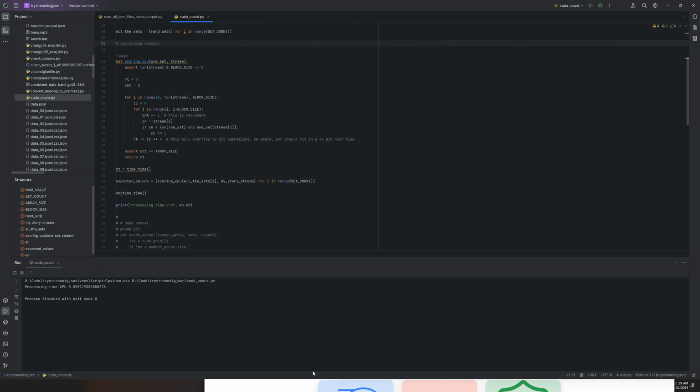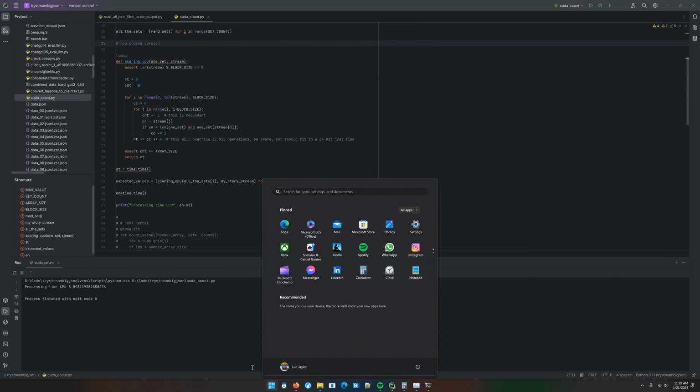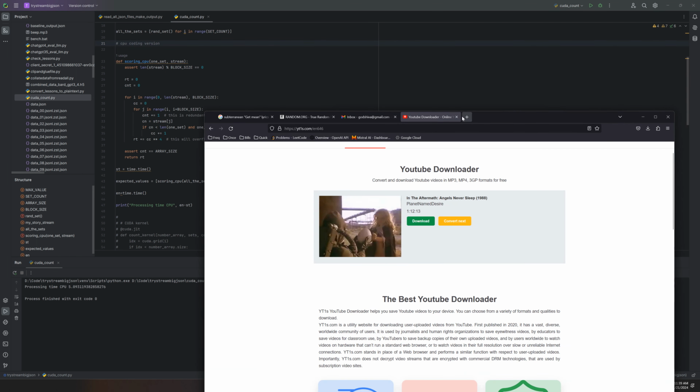CPU coding version. All right. I'm going to hope that ChatGPT knows how to do this.